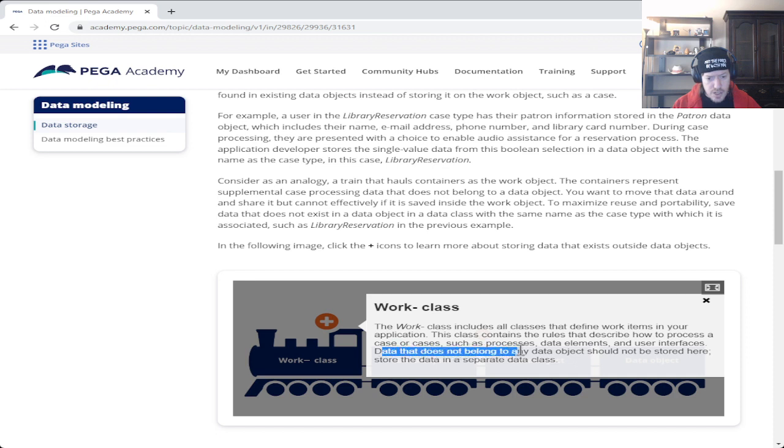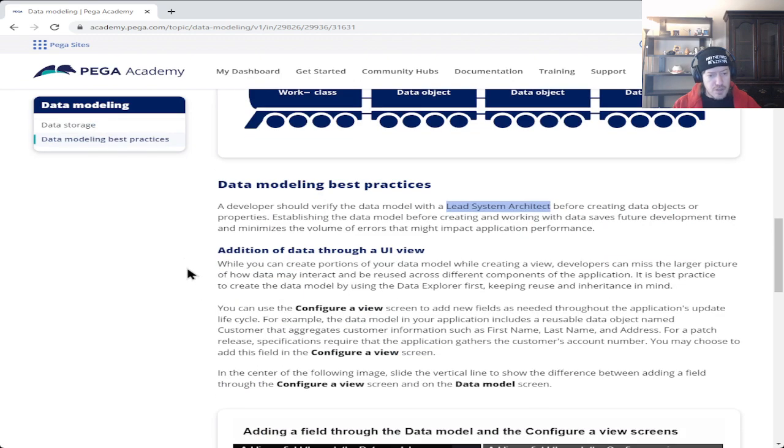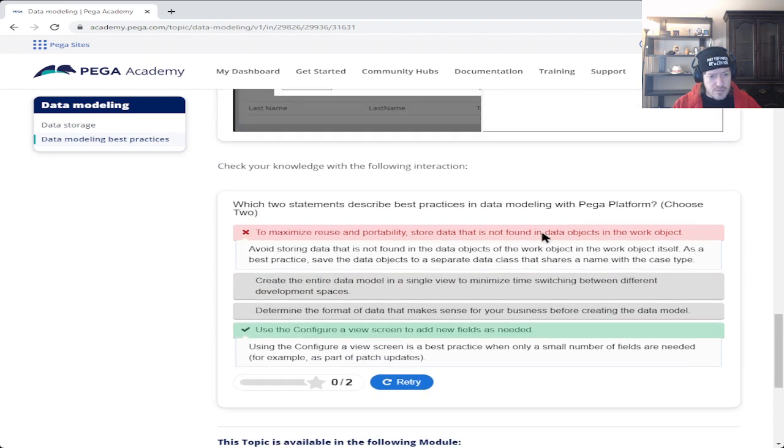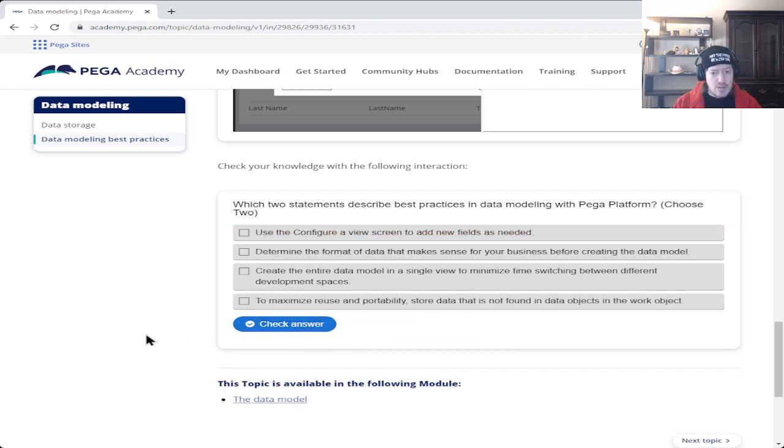Data that does not belong to a data object should not be stored here. And I messed up on that one. Okay, that was me being stupid on that one. No worries on that one. Apparently configuring the view screen was the correct choice on that. So that's correct.